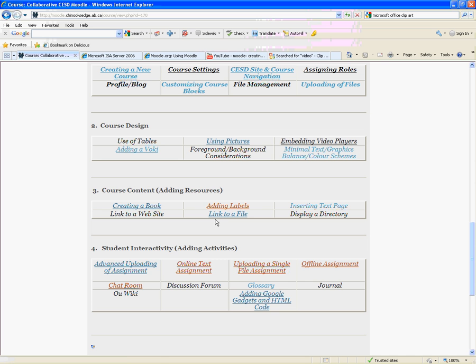Also, it's really good to avoid language such as "click here to find this link," etc. People know that if it's underlined, it's a link nowadays, and so the whole vocabulary of "click here" is just not needed anymore.